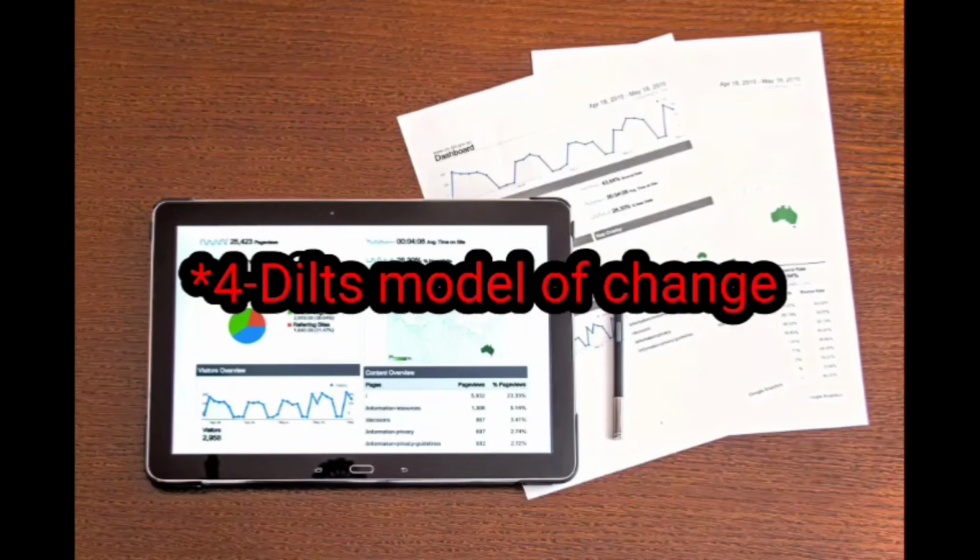About the Dilts model of change. Now, this is a model that was created by Robert Dilts. His background is in NLP, and so he created this model so that we can use it to create different levels of change in our lives.